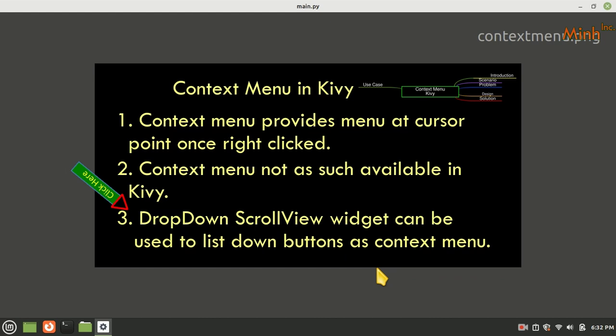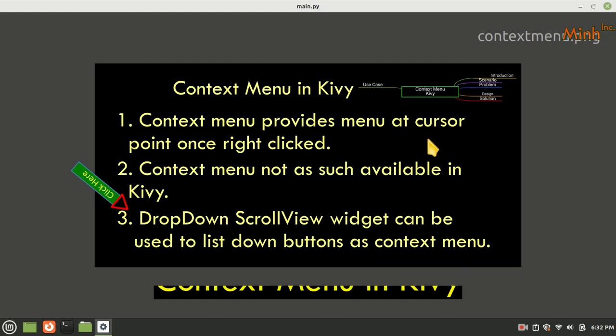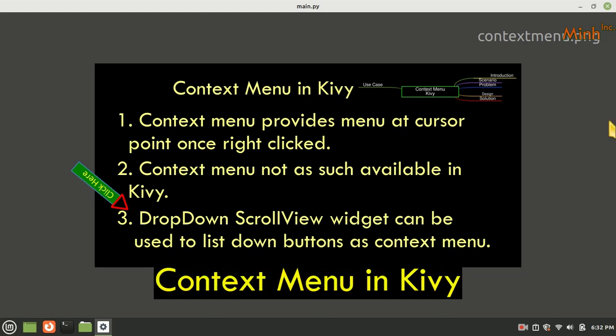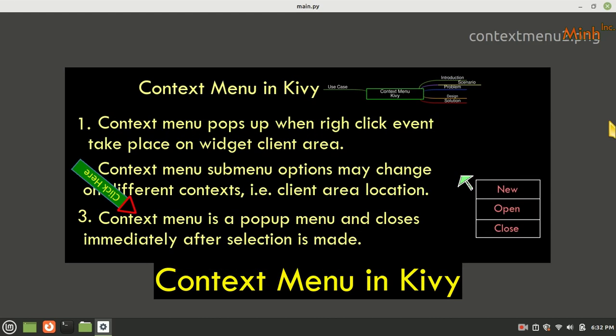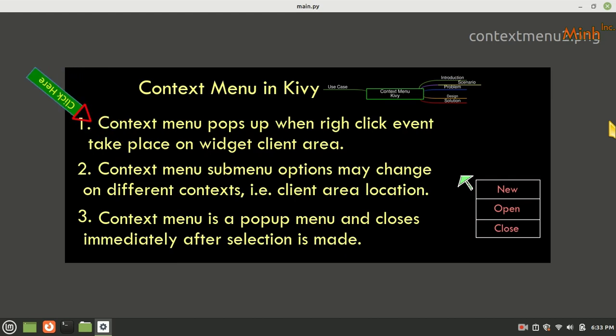Okay. So what is the scenario? If I right click, then a pop-up should come up and it should contain submenus. A context menu should contain submenus, and a context menu is a pop-up menu that closes immediately after the selection is made. So this is a context menu.